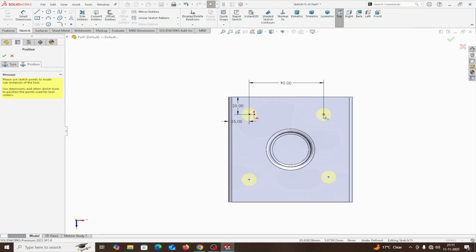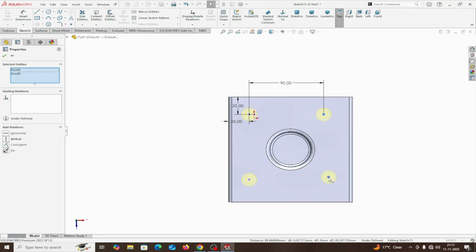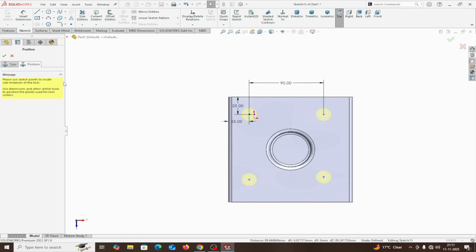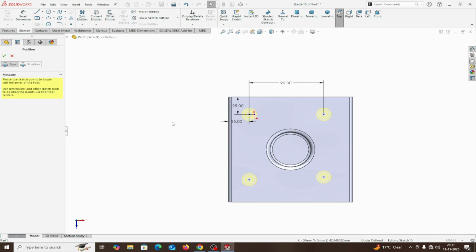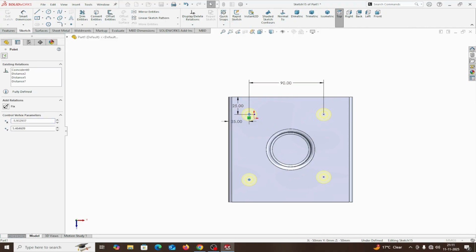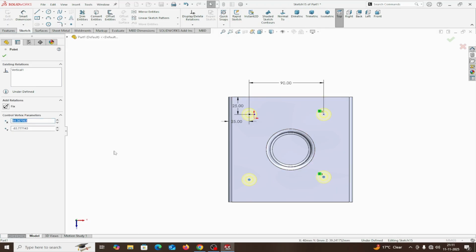Now select this point, shift, and this point, vertical. Select this point and this point, vertical elevation. Select this and this one, or select this and this one, horizontal.